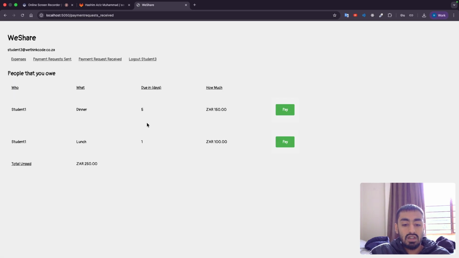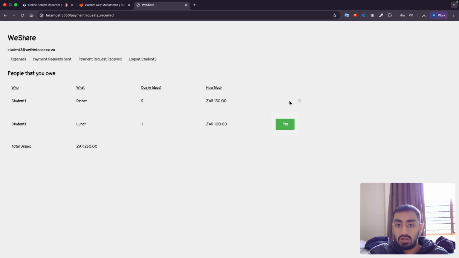As we can see, there is the request made by student 1 for dinner for 150 Rand, and this is the one we are actually going to pay now. And if you go through the details over here, we actually see when we click the pay button, we invoke the /payment.action, right? And when clicking this, it changes to a tick mark. And we can see we have our total unpaid here, which has the ID of grand_total.